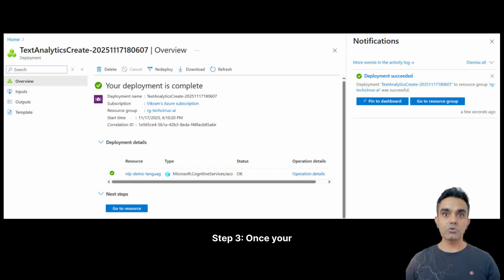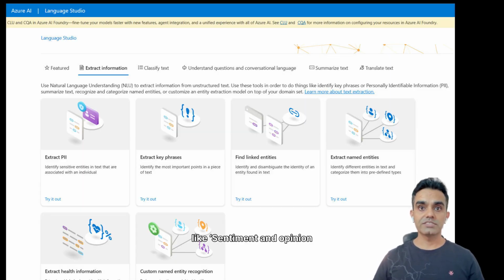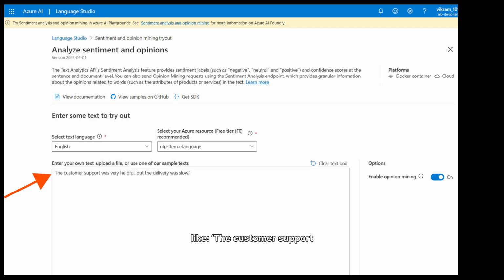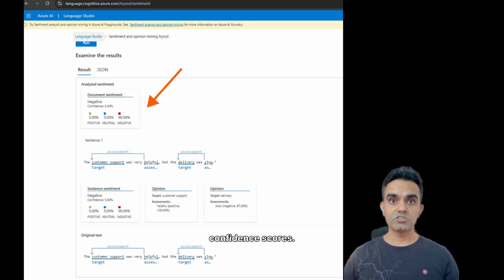Step 3. Once your resource is created, you can use the Language Studio, a web interface that lets you try NLP features without writing any code. Here, you'll see options like sentiment and opinion mining, key phrase extraction, language detection, and more. Let's run a quick sentiment analysis example. In Language Studio, choose Analyze Sentiment and Mine Opinions. Paste a sample sentence like, "The customer support was very helpful, but the delivery was slow." Click Run. You'll see the model classify parts of the text as positive or negative and give you confidence scores.